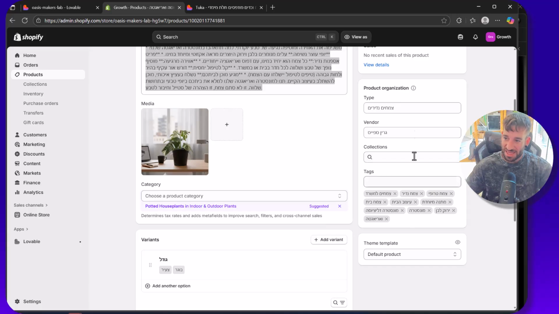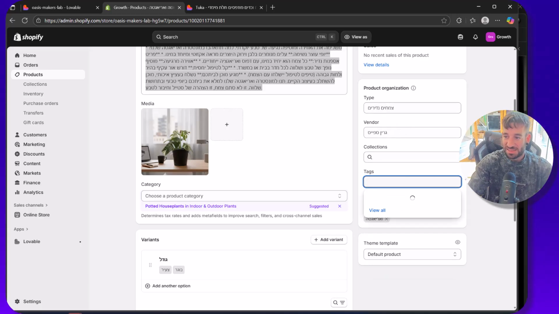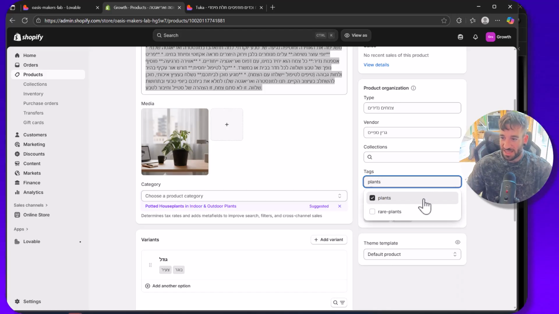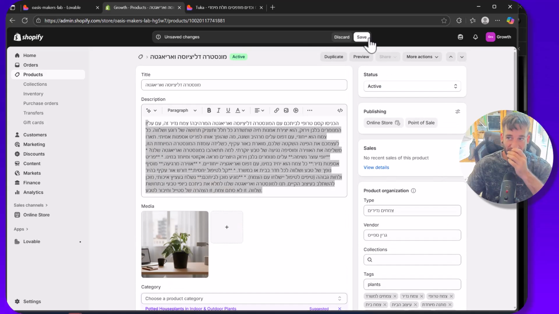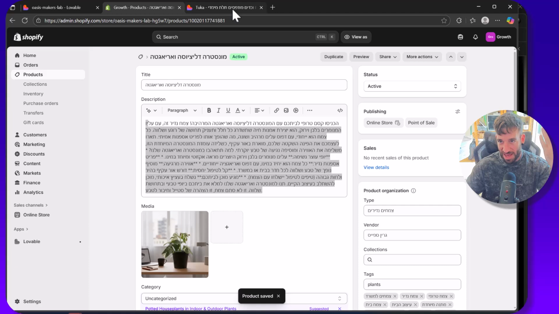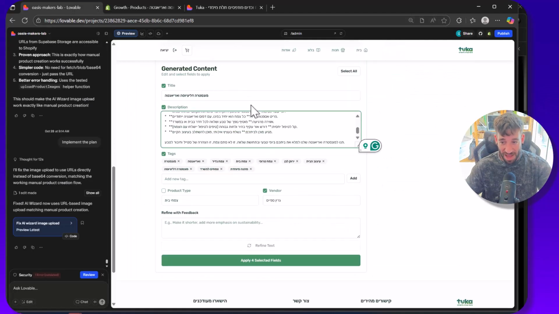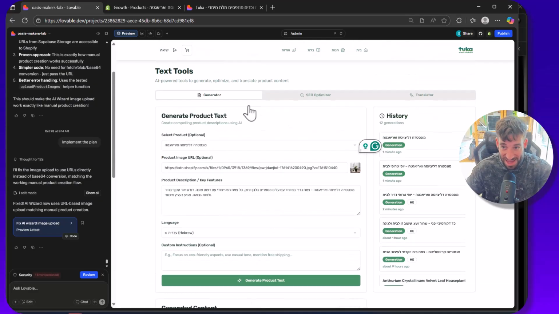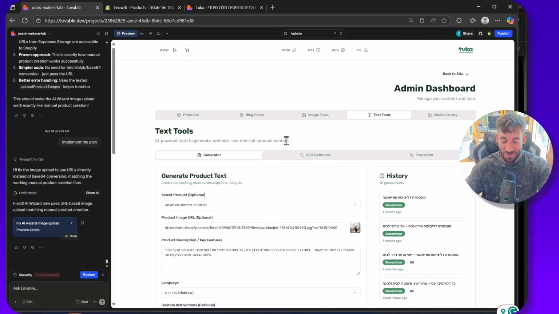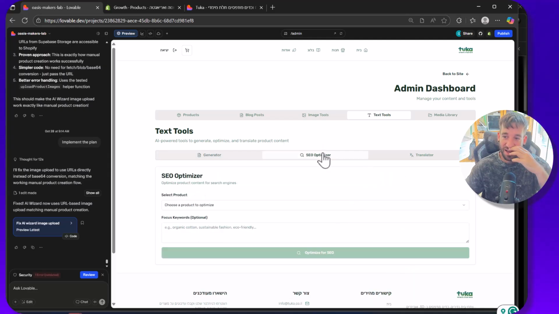It's pretty amazing. You see the vendor, the type, the tags. I can add tags by myself, which is pretty amazing. And I can easily save the product, and now I got my updated product with the new updated optimal text in my website. I didn't even need to go to any other place or look for it or work on it, and it worked perfect.